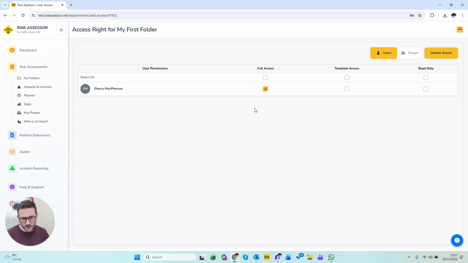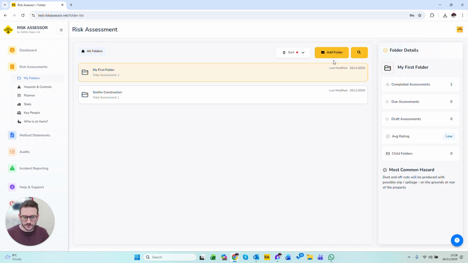So I'm going to go ahead and give Sherry full access. But if I want to do that as a group, if I click on groups, I'll see managers. Now I know Sherry's in that group as manager, so I'm going to give managers full access. And then click update access, and that's done.